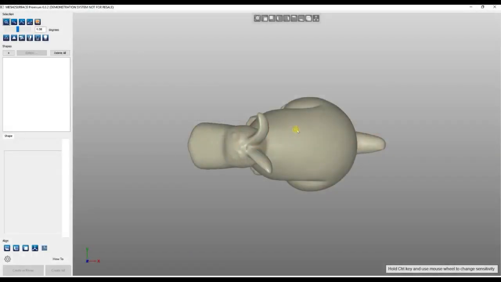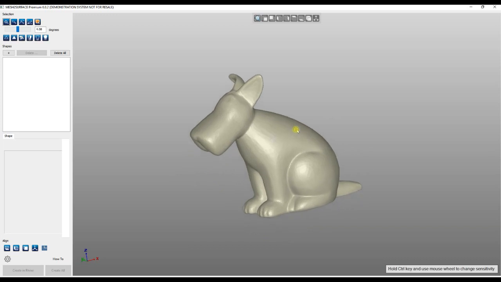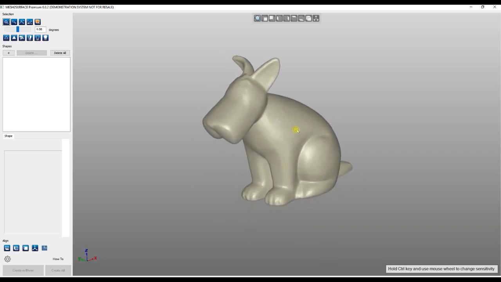Welcome to our video demonstration of automatic surfacing. Automatic surfacing is part of the quad surface in Mesh2Surface, where we can quickly and easily create a surface from complex objects like this one.